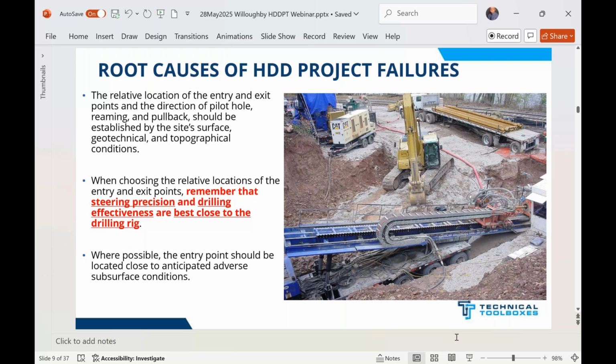When you choose the relative locations of the entry and exit pits, remember that steering precision and drilling effectiveness are best the closer you are to the rig. The closer you are to that rig, the more accurate your steering will be, and the better the contractor can manage that hole. So whenever possible, you want your entry point, where your drill rig is located, close to any anticipated adverse surface conditions or other obstacle down the hole.